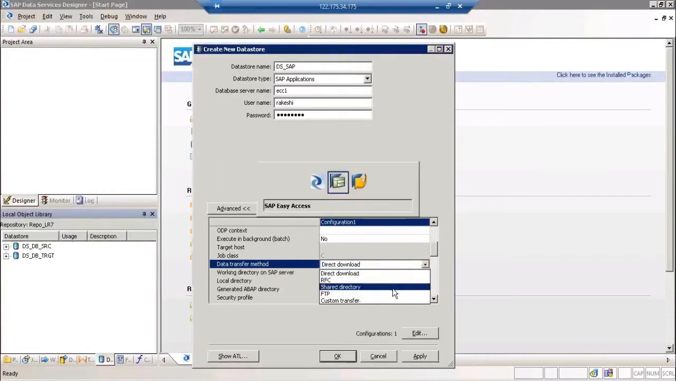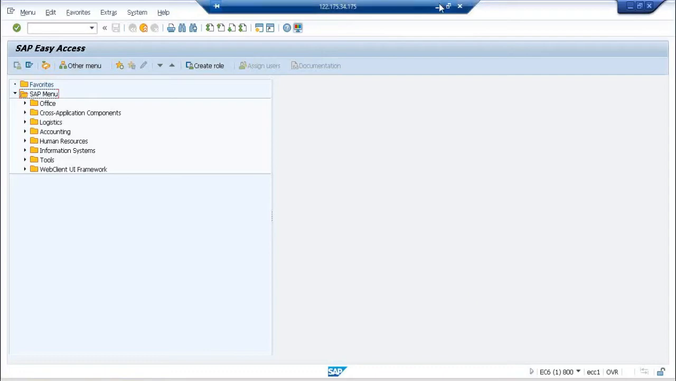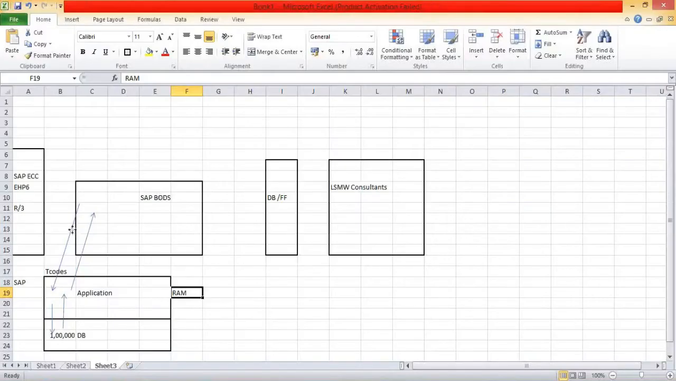shared directory. So how does this shared directory work? Data services sends a request to the application. Application sends a request to the database.